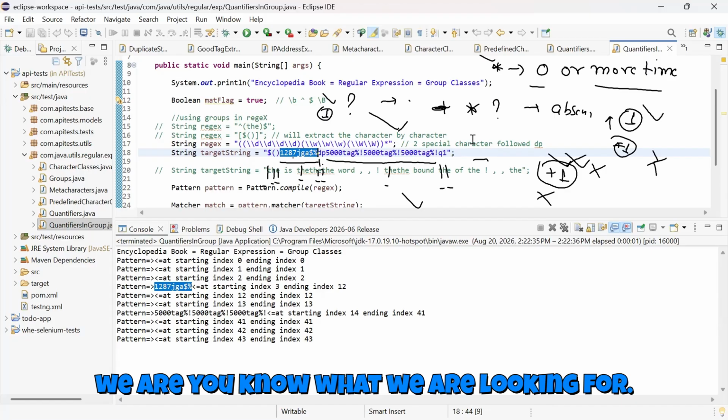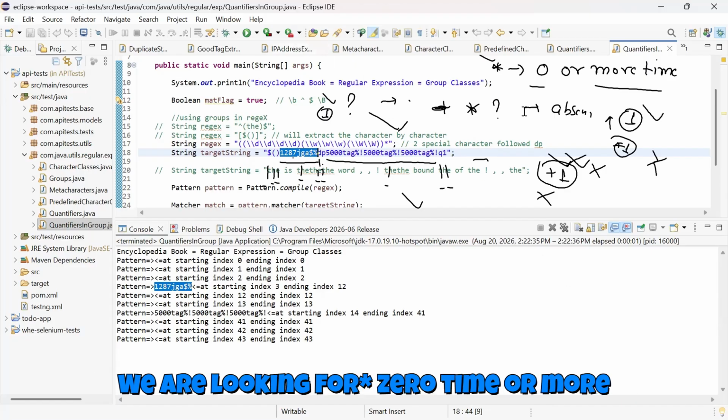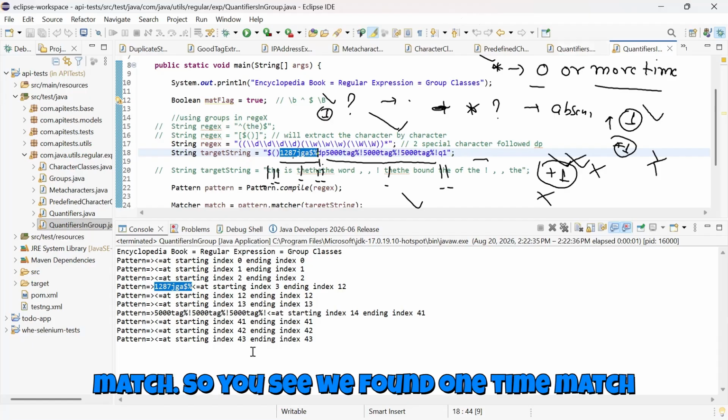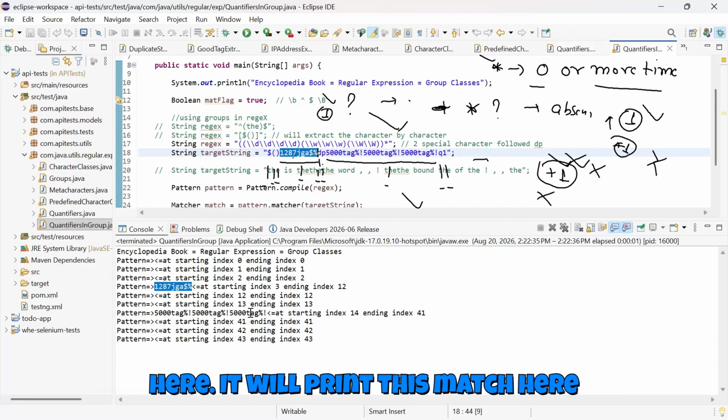And what are we looking for? We are looking for asterisk, zero time or more time. And here we found a one time match. So you see we found a one time match here. It will print this match here.